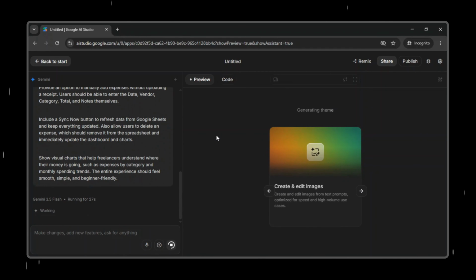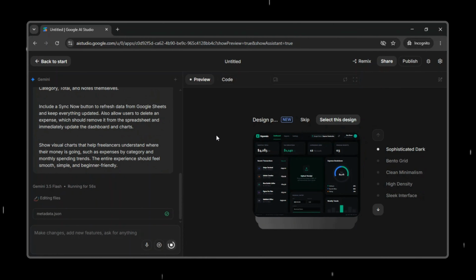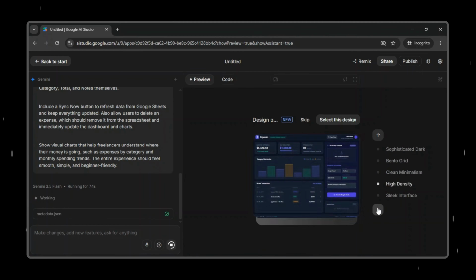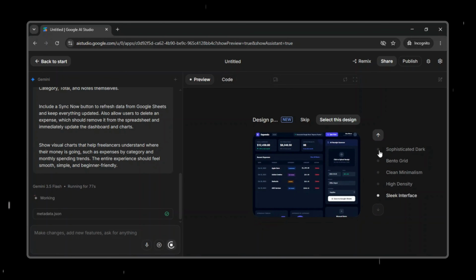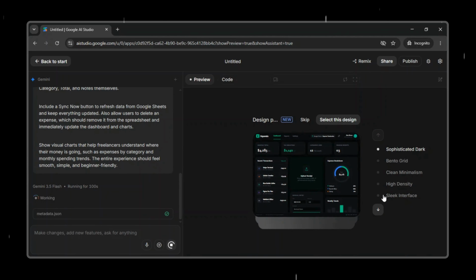Also, allow users to delete an expense, which should remove it from the spreadsheet and immediately update the dashboard and charts. Show visual charts that help freelancers understand where their money is going, such as expenses by category and monthly spending trends. The entire experience should feel smooth, simple, and beginner-friendly.